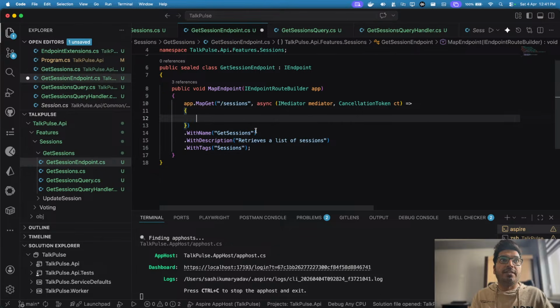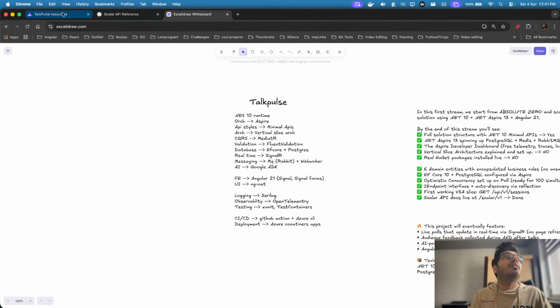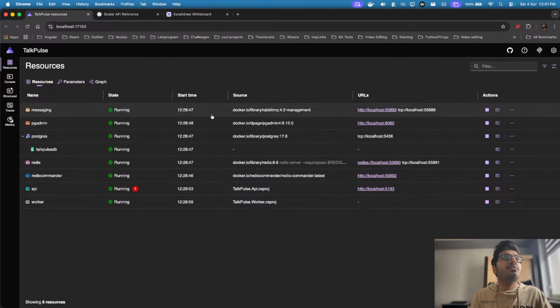Okay, so now you have mediator. Now you need to get the speaker ID, but currently we don't have a speaker ID. So what we will do is mock it. Let's go to the browser and open up your Postgres pgAdmin.